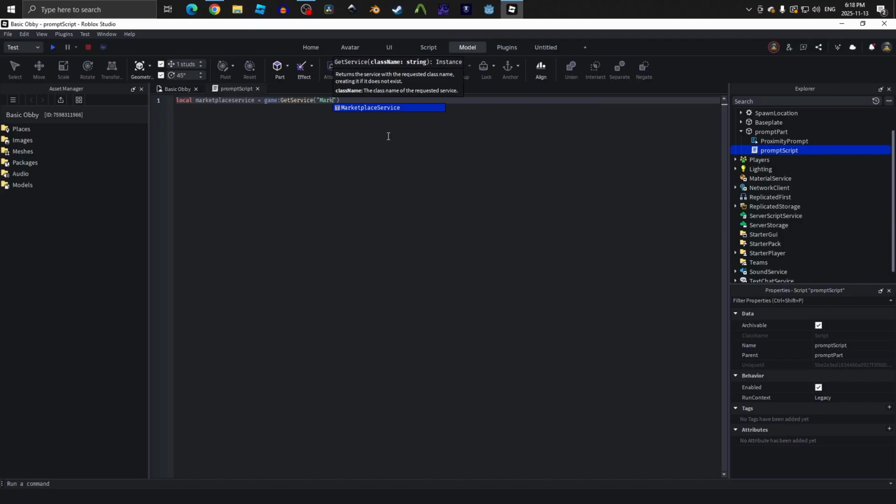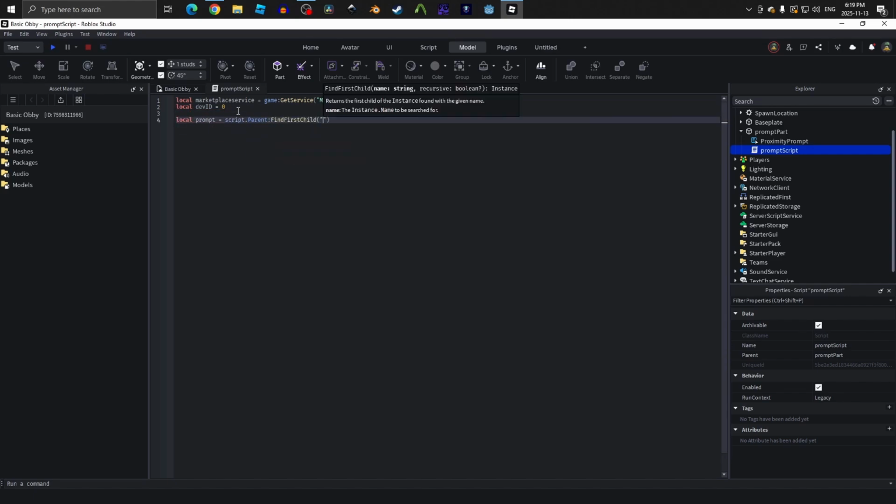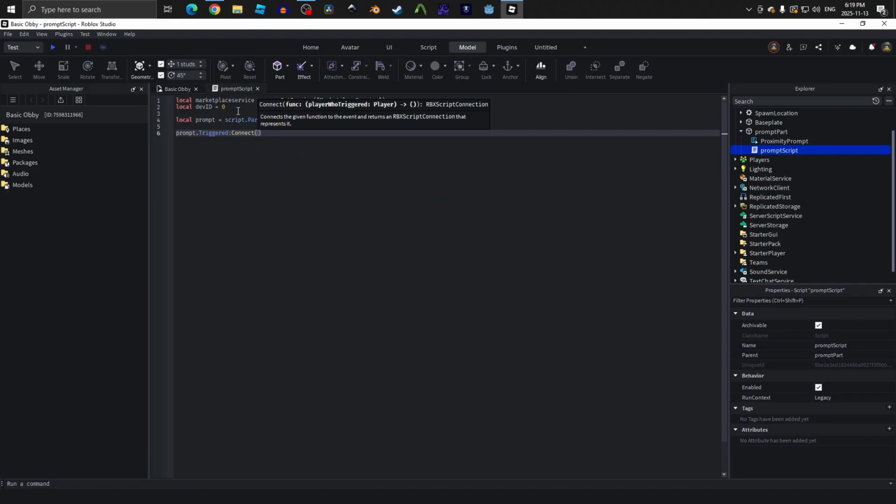What this script does is get the Roblox marketplace service that handles buying developer products. Then we store the developer product ID that we will grab later. Then it finds the proximity prompt attached to the parent of the script, which is the prompt part. And when the player activates the proximity prompt, it'll run this function, where it will show a purchase window to the player for the developer product ID that we will set up soon.